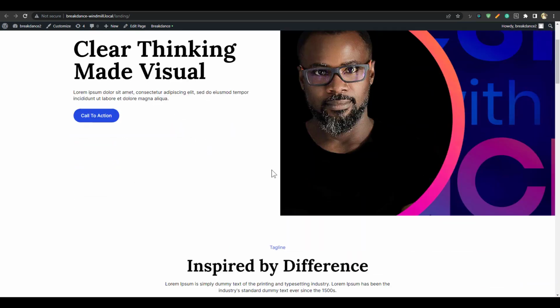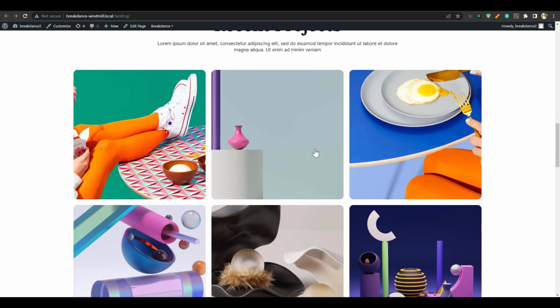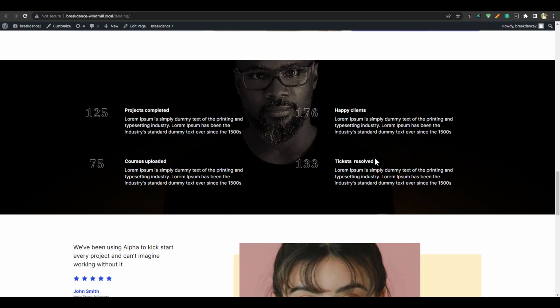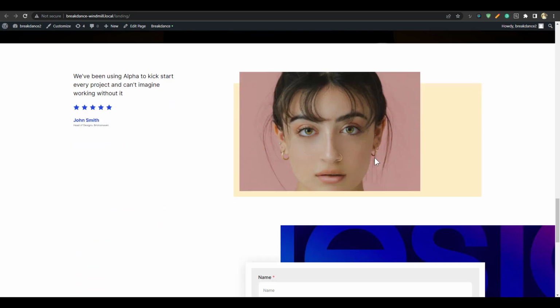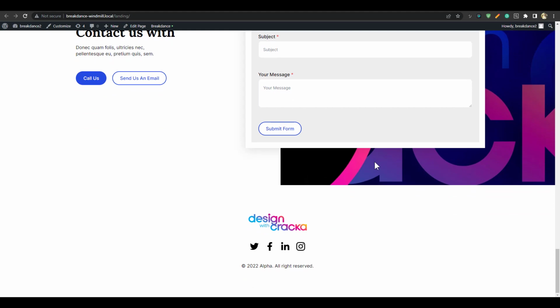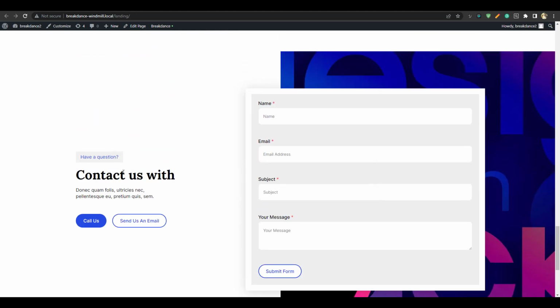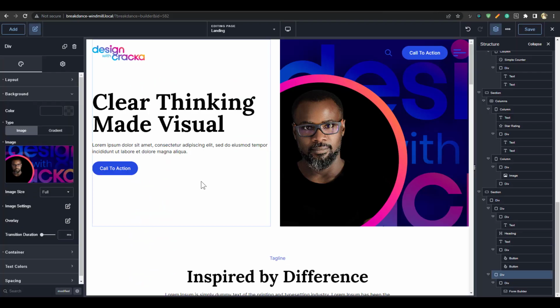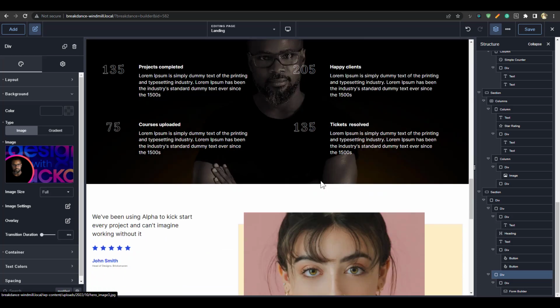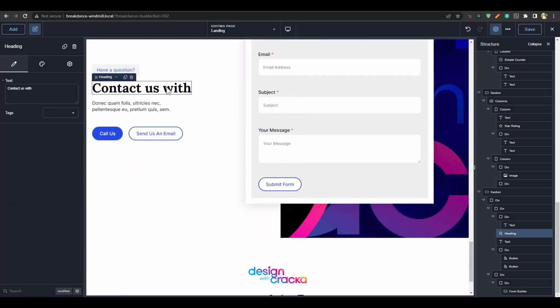Okay, all right, so I have that, and then I have these counters, I have these, and then I have my contact us. So let's go in and do further edit. Yeah, real project. And this, I want to call this let's talk.